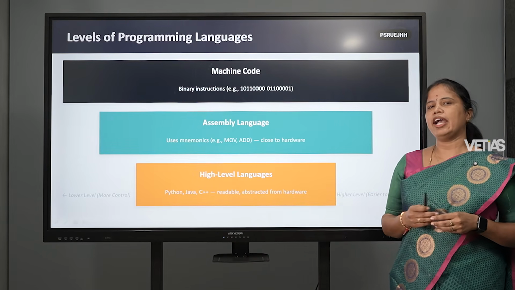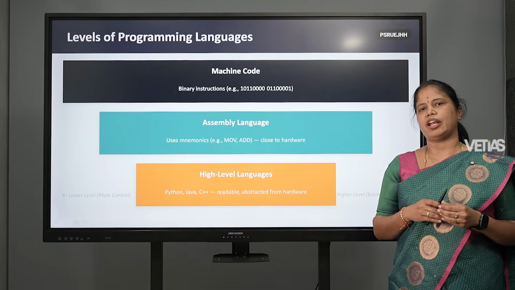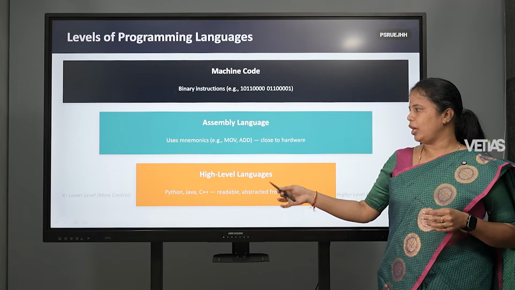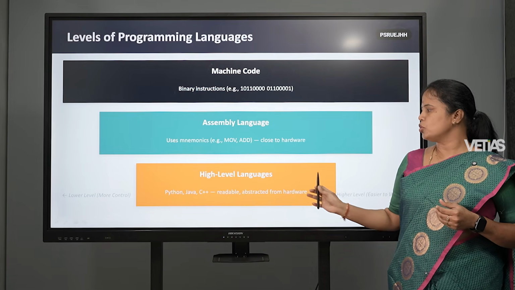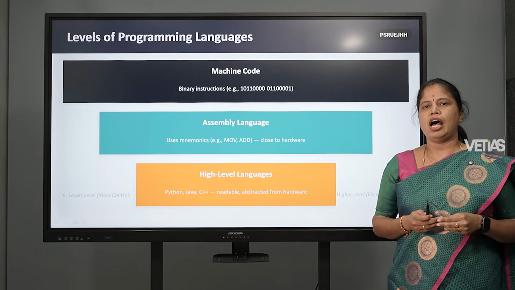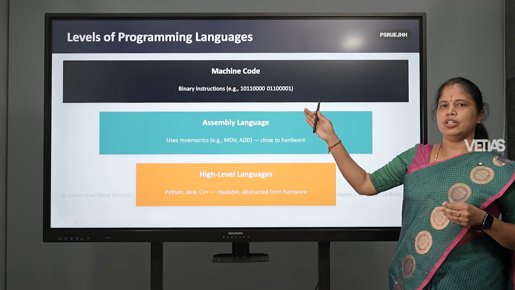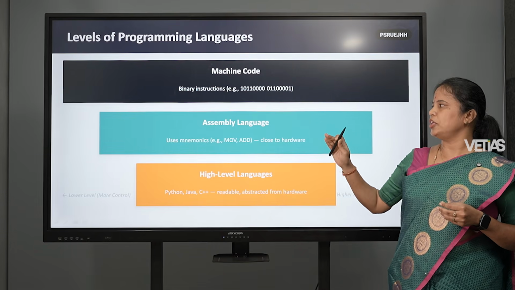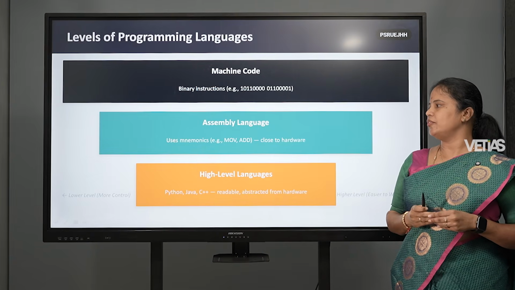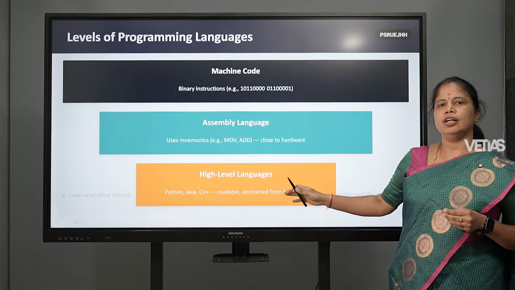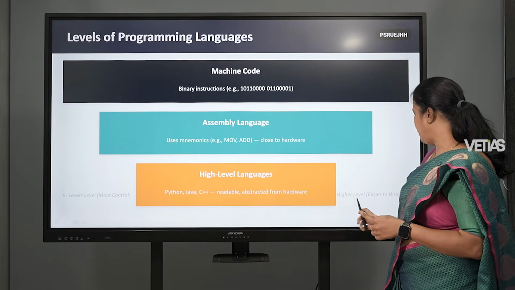And finally, you have high-level languages, which are English-like languages, what we are using in our regular day-to-day life. So you have Python, Java, C++, which are very readable, and also abstracted from the hardware. So these are the different levels of programming languages. Machine level, which is a low-level language, and you have assembly language, which uses mnemonics for coding, and you have the high-level languages, where user-readable formats are given for programming.